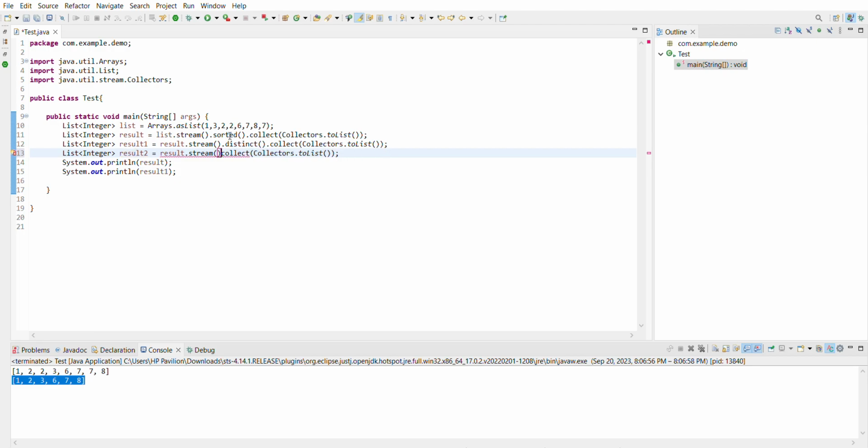So now I have to filter it, right? From the list of integers, I want to filter the duplicate elements. So there is a filter method I can use. In this filter, I have to write my own logic, like how I want to filter it, on what basis I want to filter it. For example, for every element, I want to find a duplicate, right?